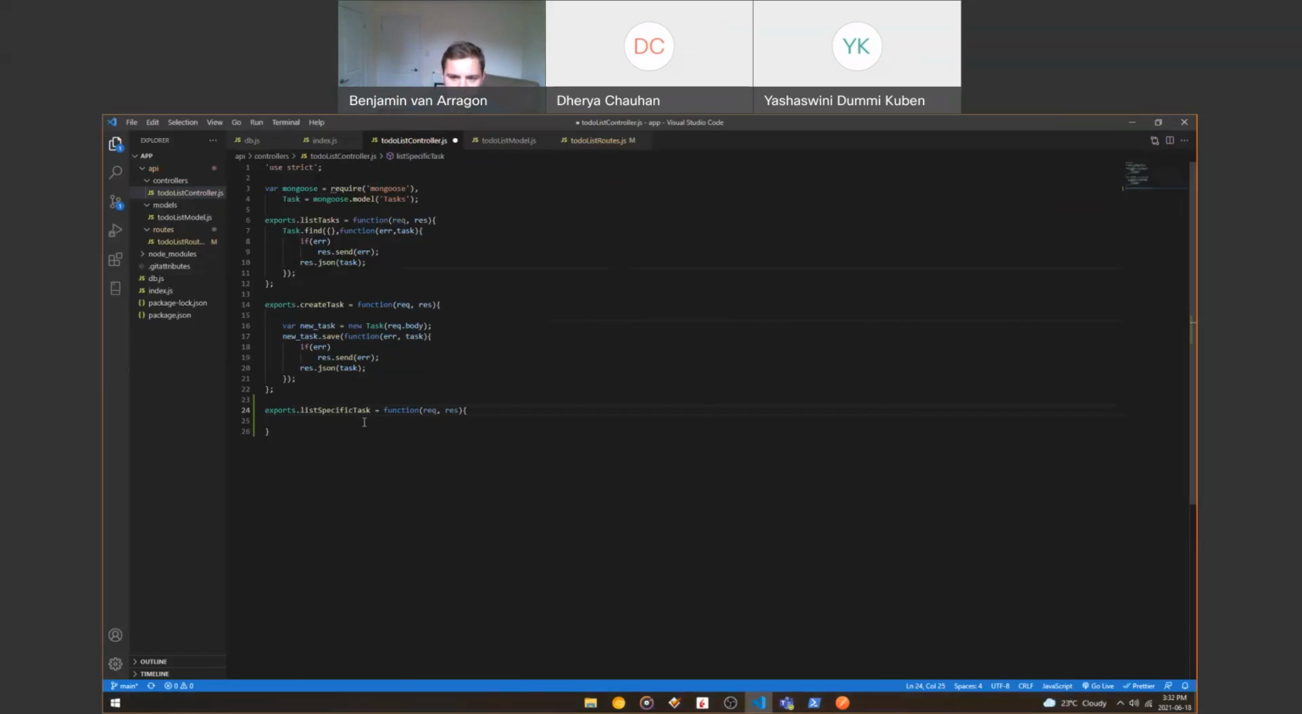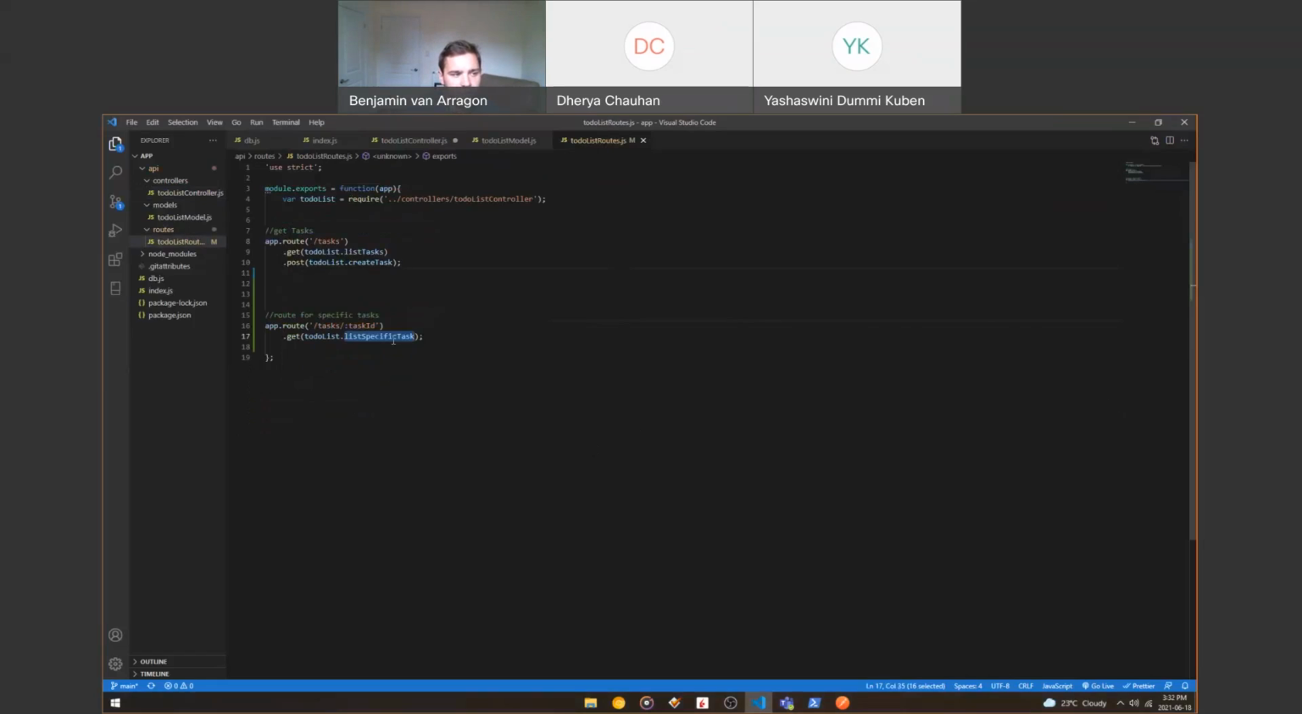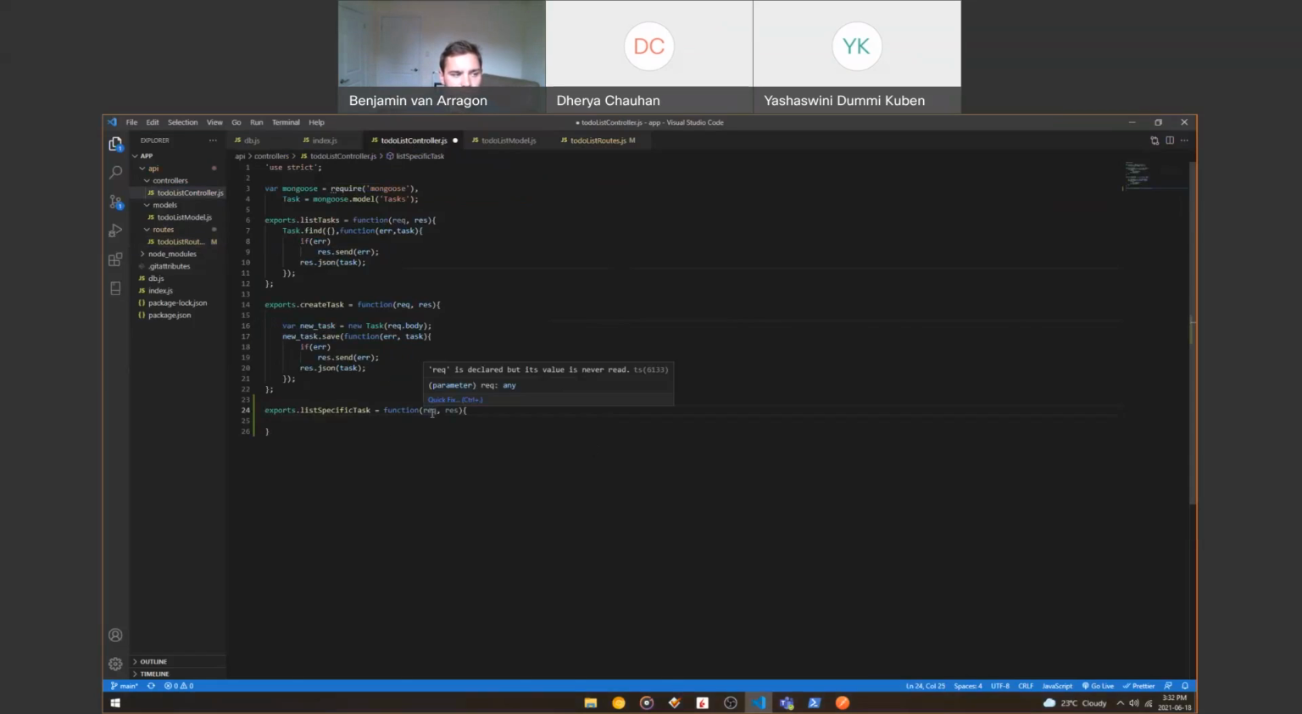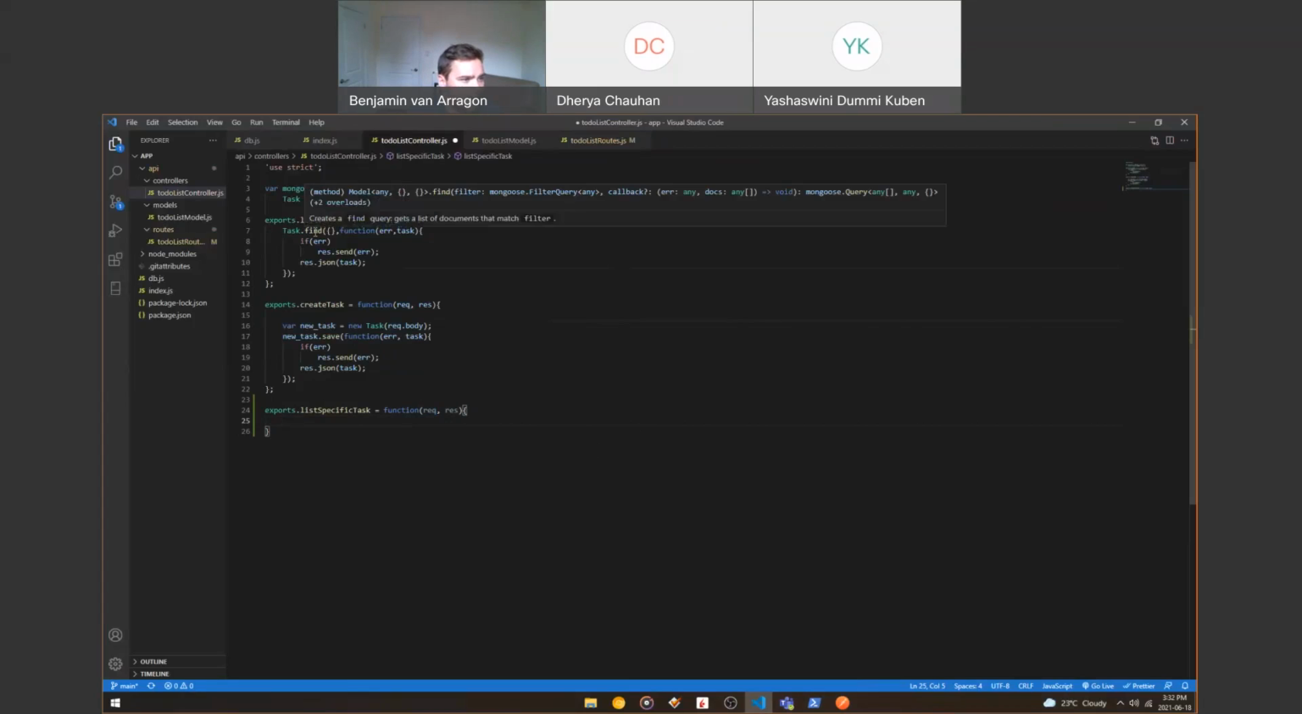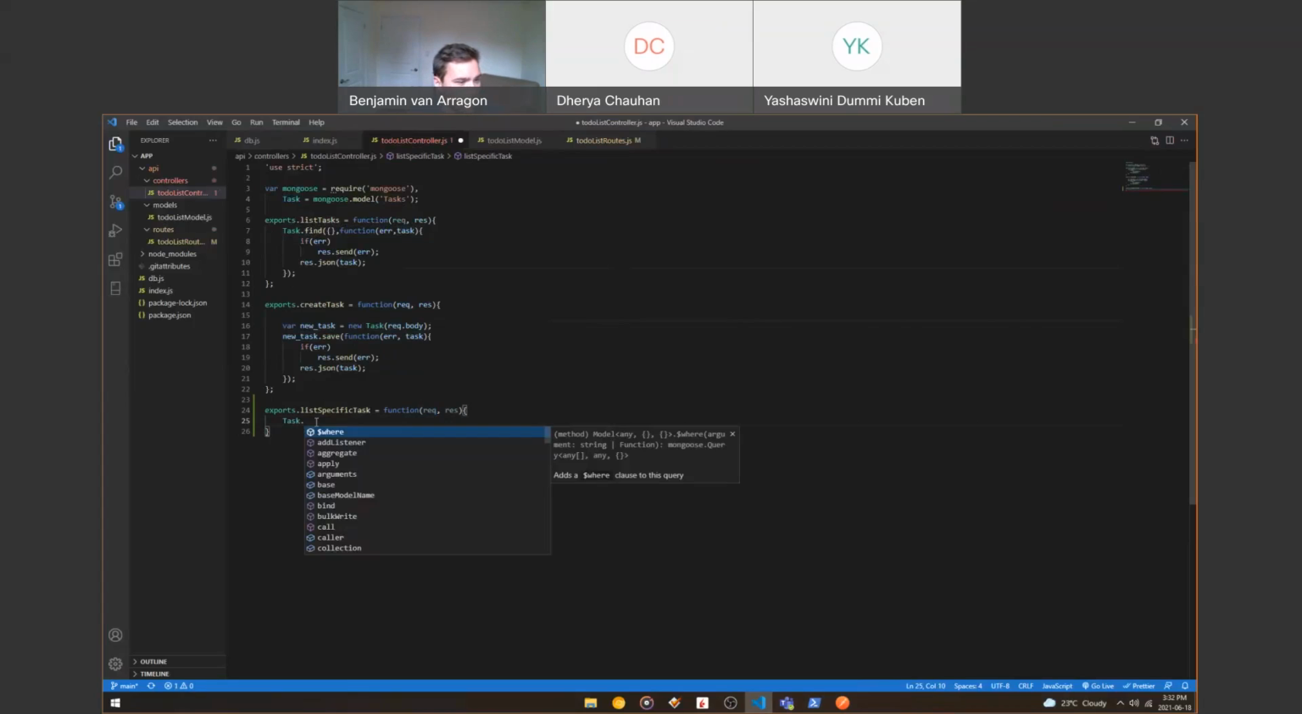Now, how are we going to list a specific task? Well, remember, from our routes, we need to pass the specific task ID that we want. So there's actually going to be in the request a param or parameter that we pass into the function. So right here, same thing that we used earlier. Here we did task.find. So that's our mongoose model, task. If we do task dot, let's see what options we have here.